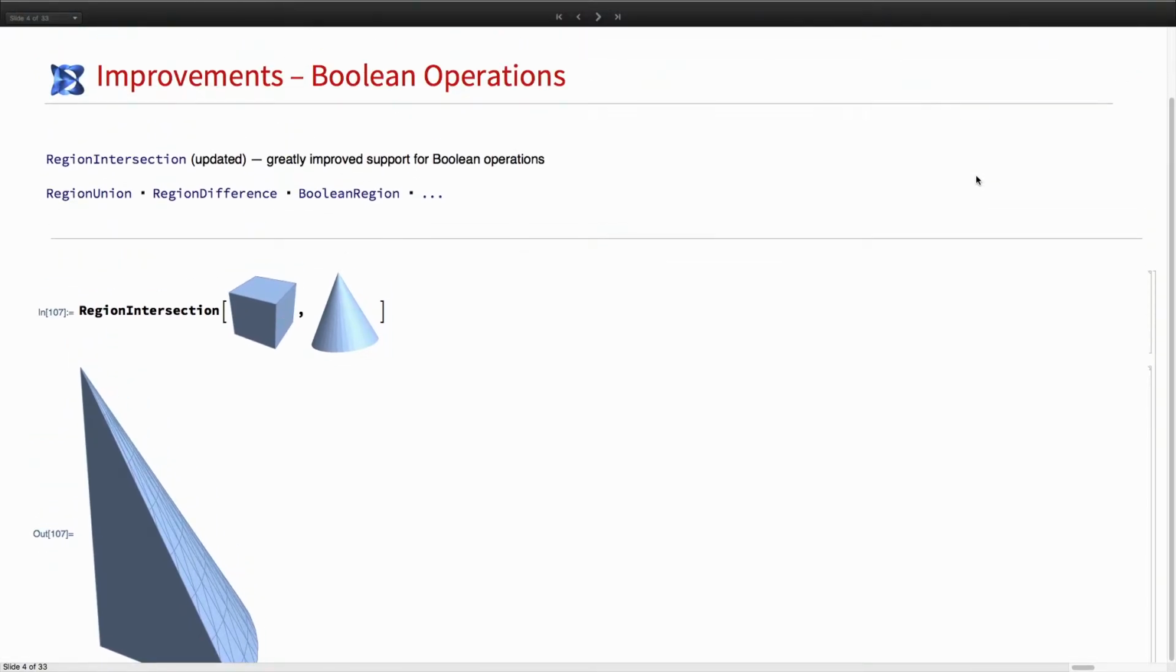So we improved the Boolean operation in version 12. One of the key ideas, which does apply to other functions in version 12, is that we try to preserve the type. So if you give us a mesh region, we try to return a mesh region. If you give us a formula region, we try to return a formula region. So we stay in that class of family.